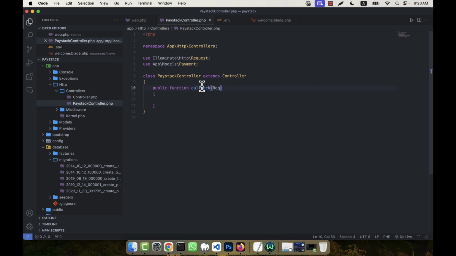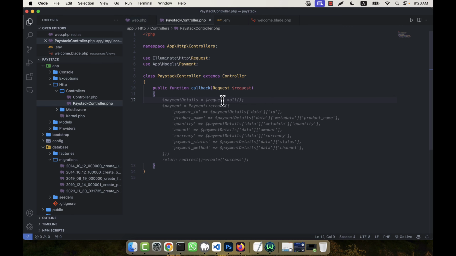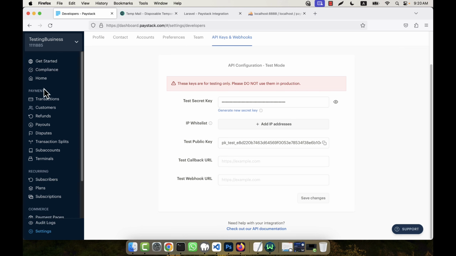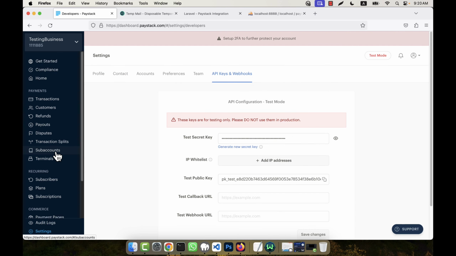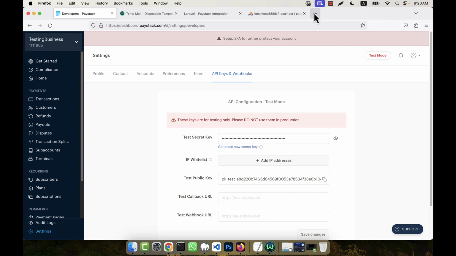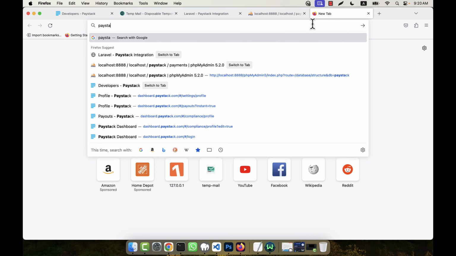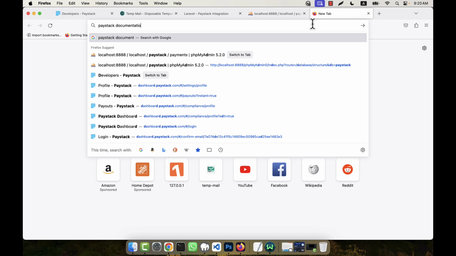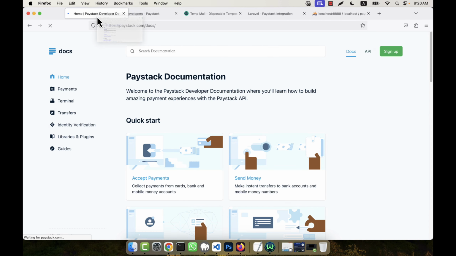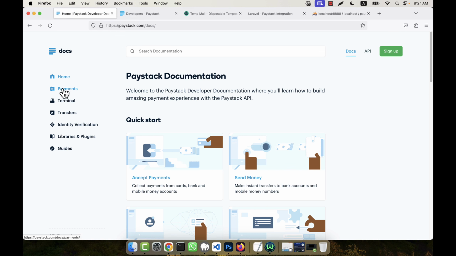So here Request, like this. Okay, so in this callback function I am going to write some code, but in the developer documentation I am actually going to look. So let's search Paystack documentation. I am searching Google, and this is the doc. I am going to open it here, and in the documentation there is payments.